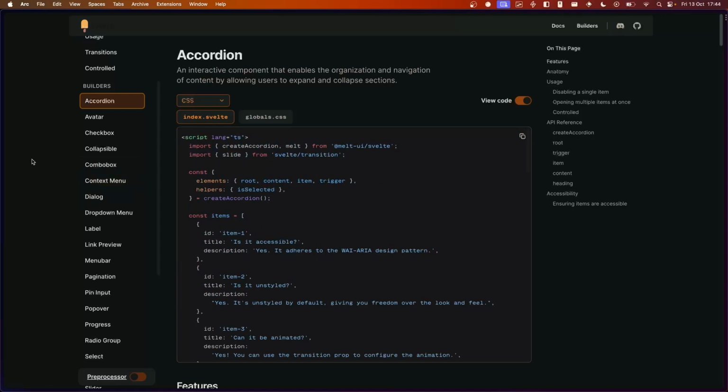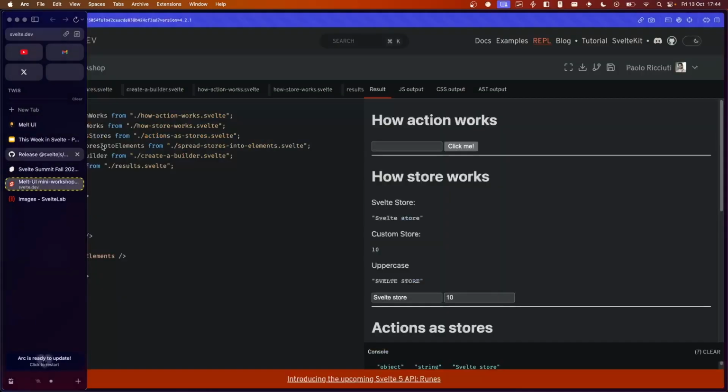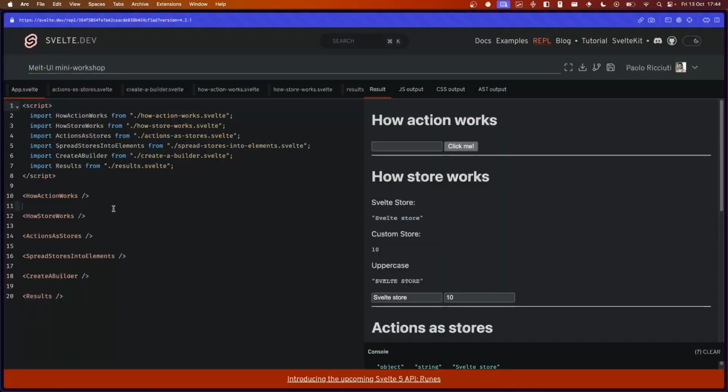So what I did is I prepared for all of you a mini MeltUI workshop. I'm actually using your modified REPL, Thomas. So we will go through all the things that you need to know to understand how MeltUI works. Let's jump into this travel together. I hope I'm zooming in enough. If you can't see the code, feel free to tell me, and I will zoom in. So this is basically all the steps that we are going to travel through.